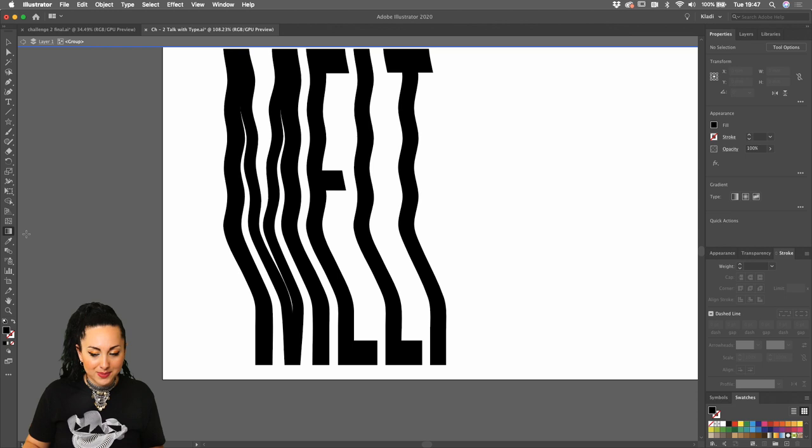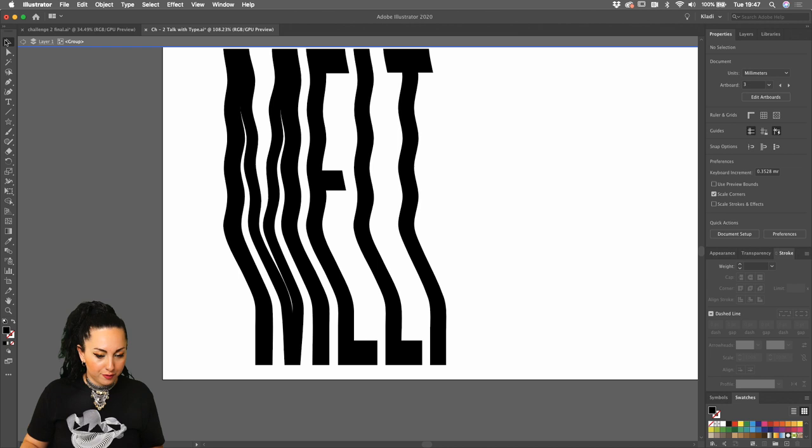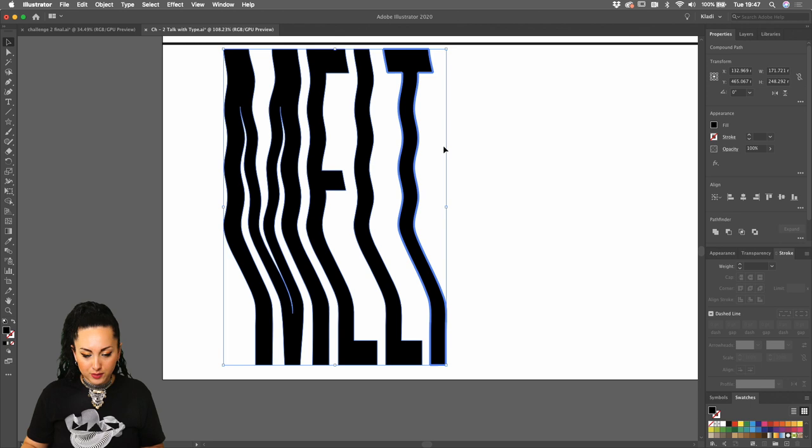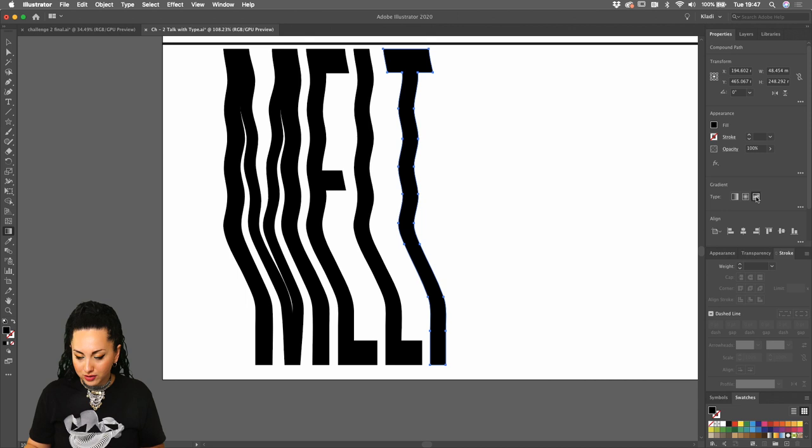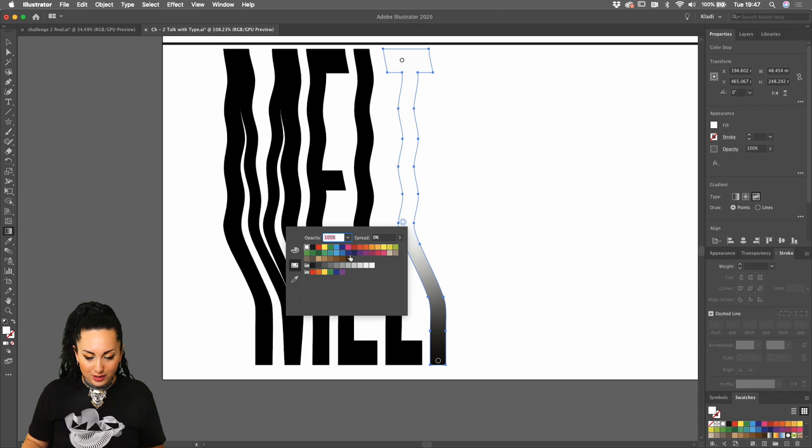I think I used one of the freeform gradients here. Make sure to ungroup with Shift Command G. We're going to ungroup it a few times, and we can treat every letter as a single letter. So click on the gradient tool, go back into our properties panel, zoom in here. Freeform gradient is the third icon on the right, and this will allow us to create different points. So double click in order to change the color of the point.